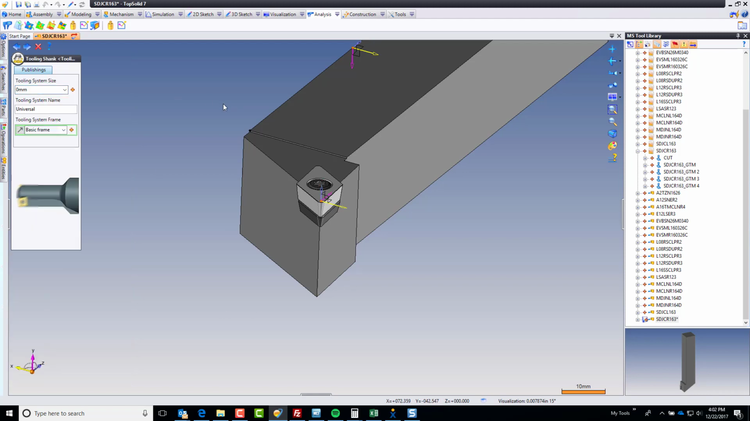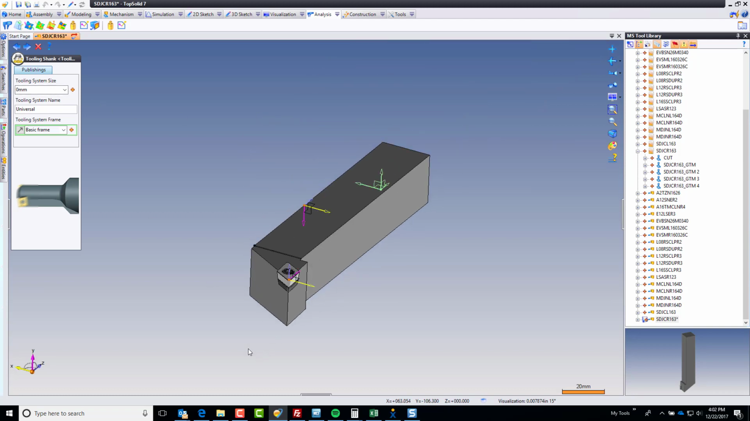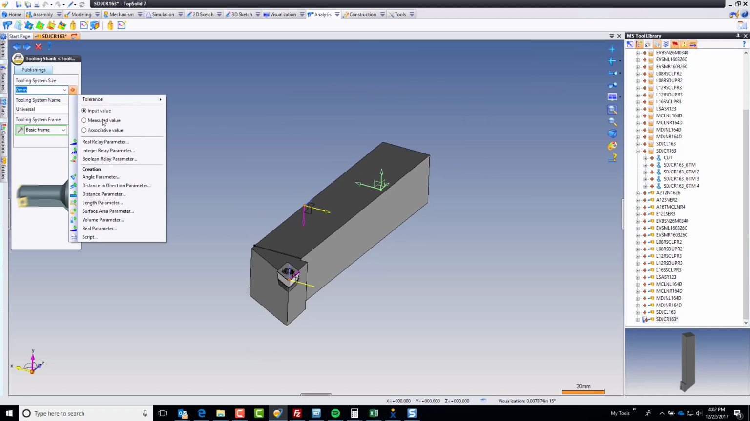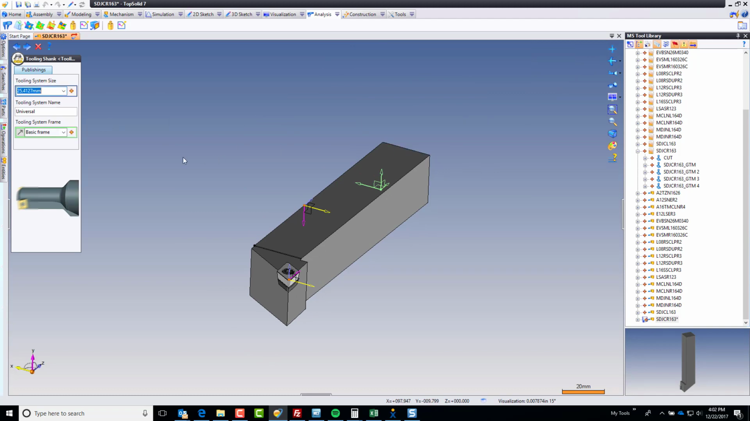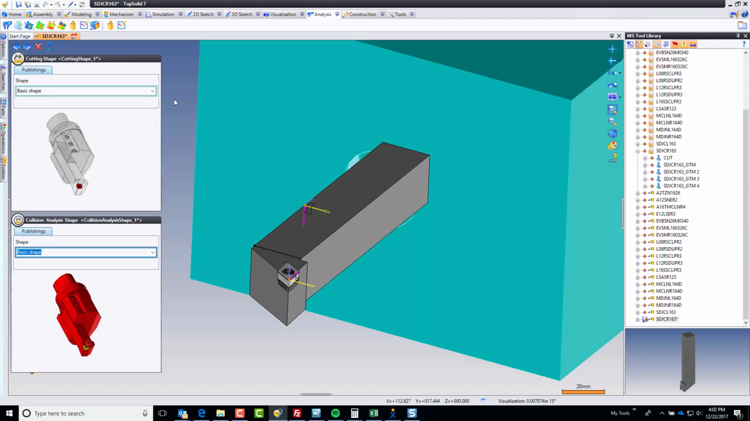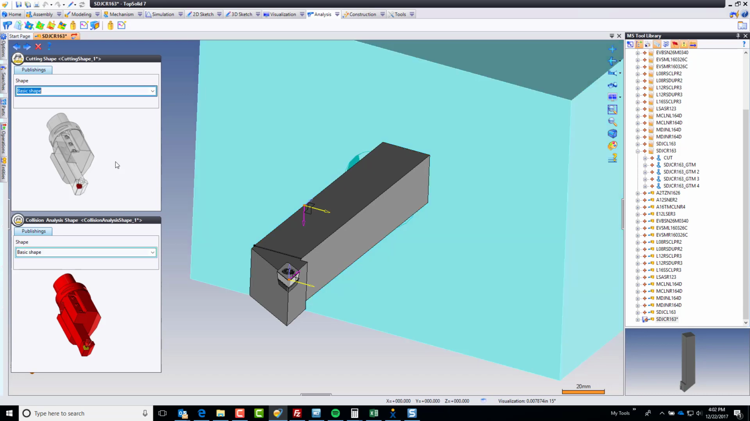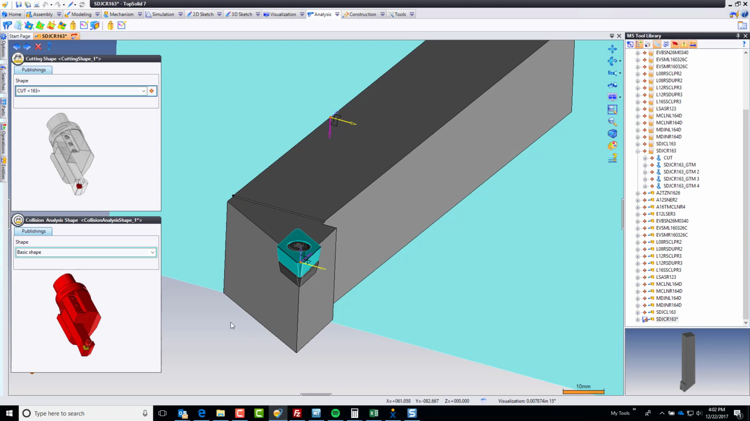I hit next. Tooling system size, the only reason you care about this is if you are going to make some parametric links for the bar thickness here. So if you know this is a 25 millimeter bar, type 25 millimeters there. If you don't know and you want to measure, you can say measure and select the length. And look, 25 millimeter bar. Who knew? Okay. What is the frame for this? That's the frame. We're going to hit next again. Now it wants to know what the cutting shape is, and look at the highlighted element. So this is going to be the cutting insert. That's that. This is the tool body. That's that.